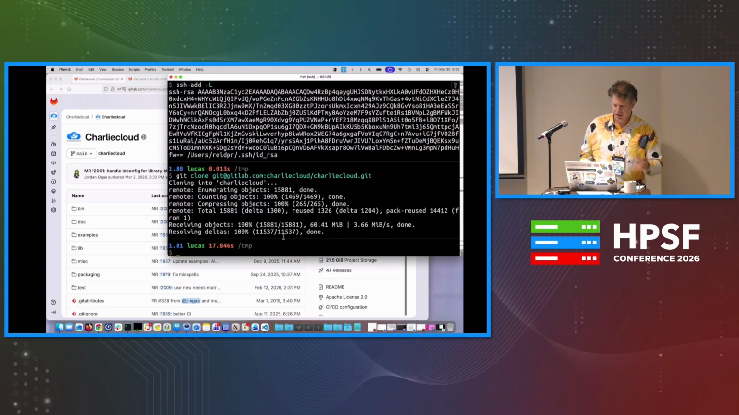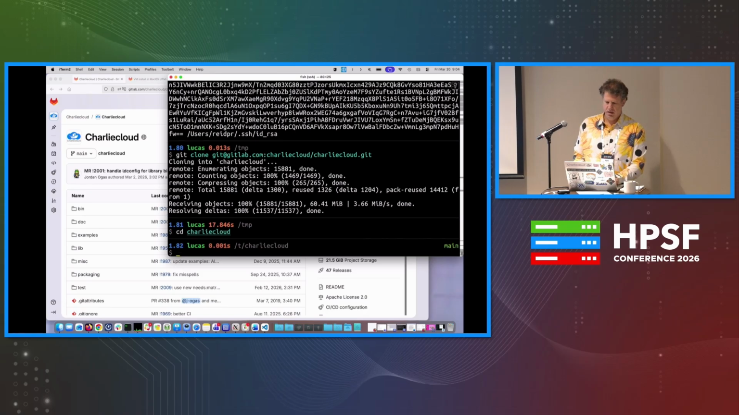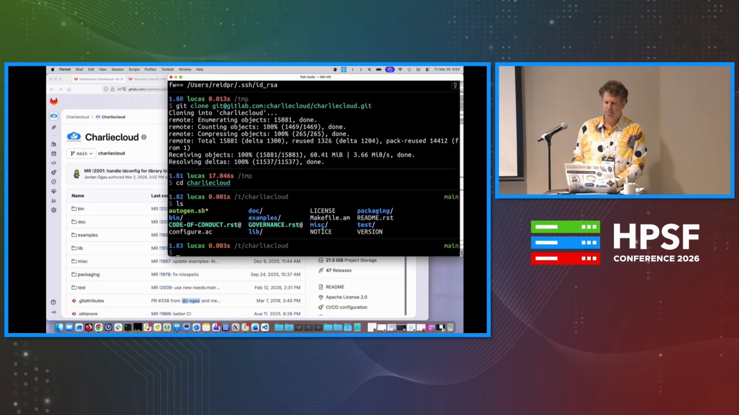All right, so we have Charliecloud. We can go in there, and it's a fairly standard Autotools build. LS is a good first step. One thing you might notice is that there's no configure. This is common for Autotools projects. If you get a tarball, this step will typically have been done. If you get it from Git, we need to do this.